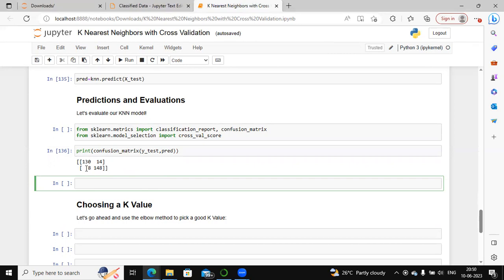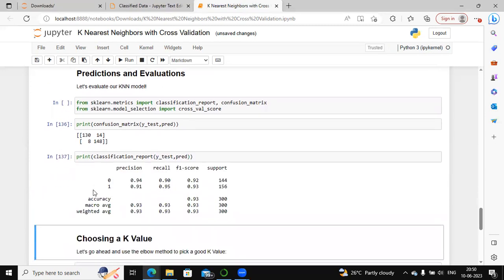Okay, so now let's print the classification report. So we want classification report for y_test and y_pred. So we have our classification report.